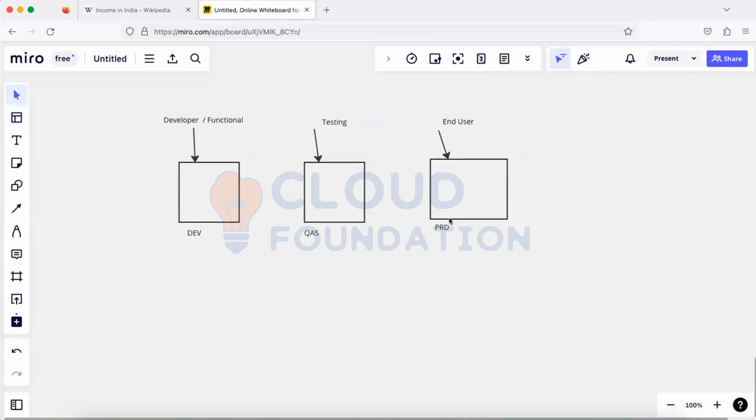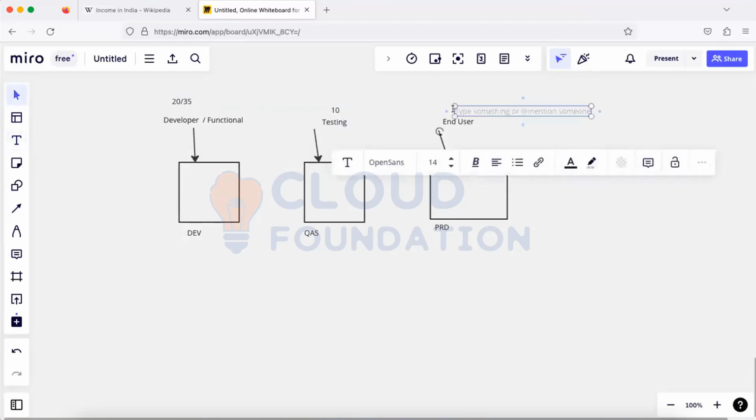Which system has the highest number of users? Production, right. Developers, maybe in your company 20-30 developers, functional consultants maybe 35, the testing team maybe 10-15 people, but end users could be 6,000, 7,000. They are going to enter the production data, quality data, and other related data into this system.